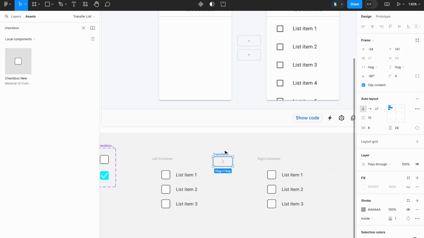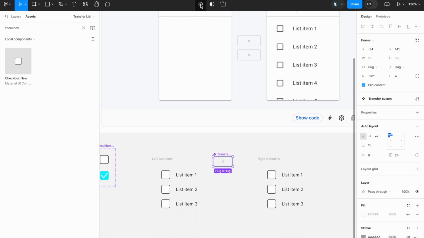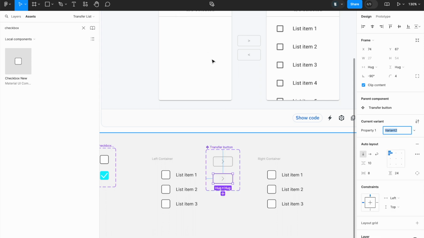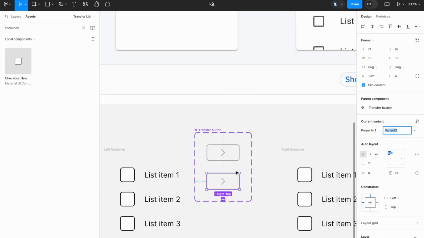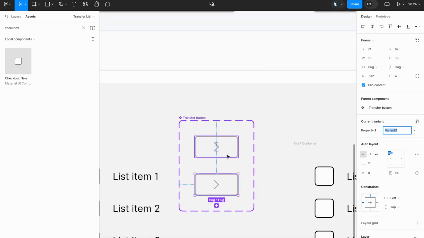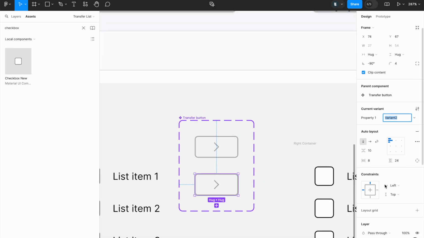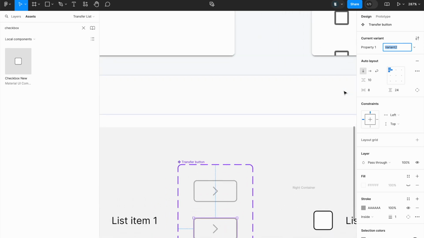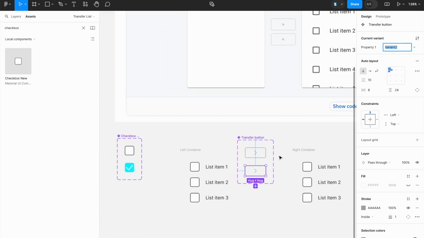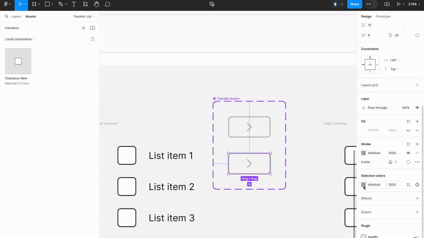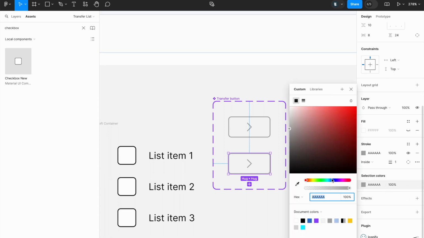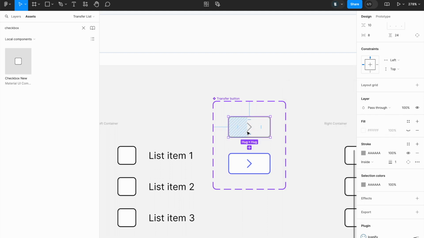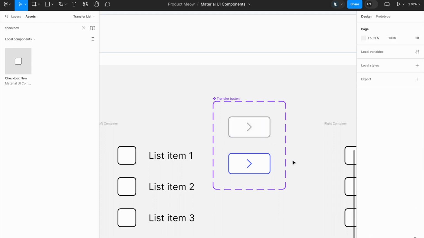So for the transfer button, I'm gonna copy and paste it again. Okay, never mind. I think what I will do is create a component out of it for the transfer button, and then I will create a variant for the transfer button. Now for this transfer button, what I want to do is when I hover over it, it turns... what color do you want it to be? So let's say we want it to turn blue, right? So to do that, let me just change the color to maybe blue, like this, and give it a background color of white. For the one at the top as well, I want to give it a background color of white as well.